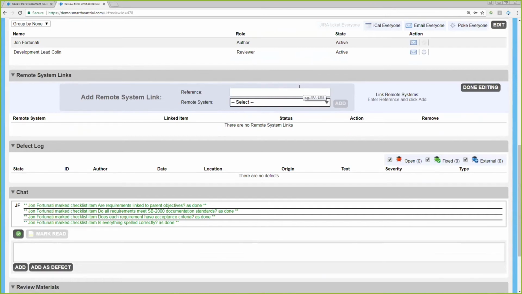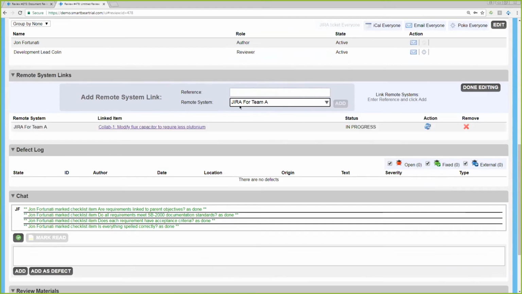let's build something native. So if I go over here and put in a Jira ticket ID, if you aren't familiar with the Jira ticket ID, it's usually a project key, in this case collab, followed by a number, in this case 1. I'm going to select my project. In this case, my project's just called Jira for Team A, not a very descriptive project name. But I can add that link to my Jira ticket. And in Jira, that ticket will now have a link back to Collaborator. So now we have that double link.